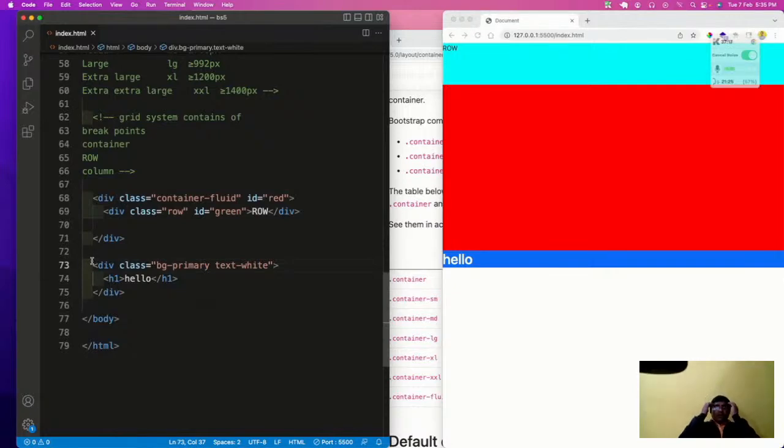The flow will be container, row. After row, either we have a content or an image. Or the second possibility will be container, row, column, row, content or image. So those will be the two possibilities in Bootstrap.